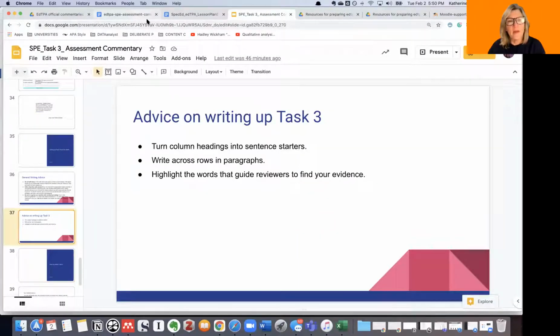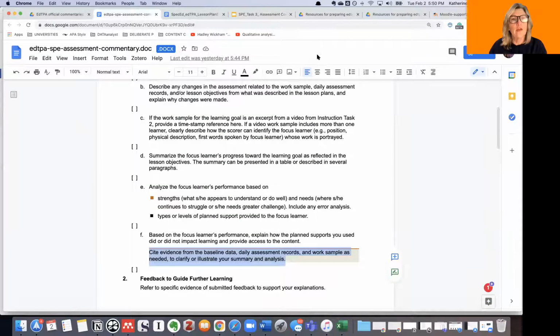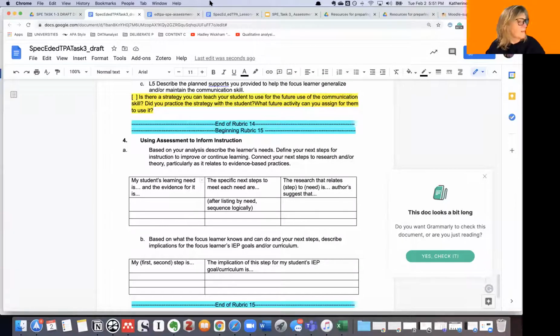We'll stay on this page for a minute. If you look at the draft documents that I've provided, little by little, as I've been making these draft documents and thinking about how to make this most effective for you to get at your work quickly, I started putting the column headings almost as sentence starters. So my student's learning need is blank and the evidence for it is blank. That would be for rubric 15, based on the analysis that you did for the first question on the task 3 commentary.